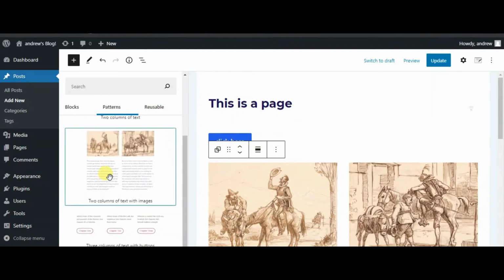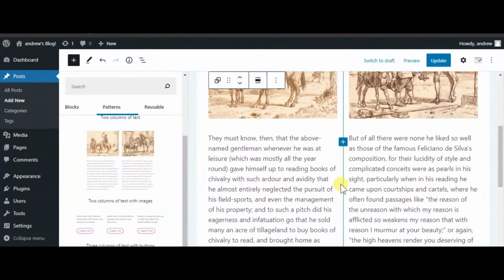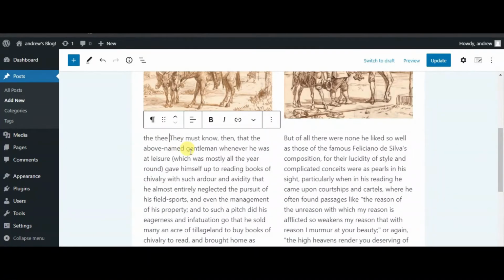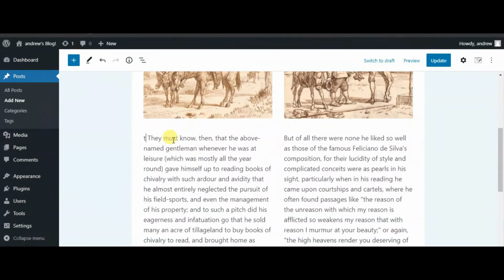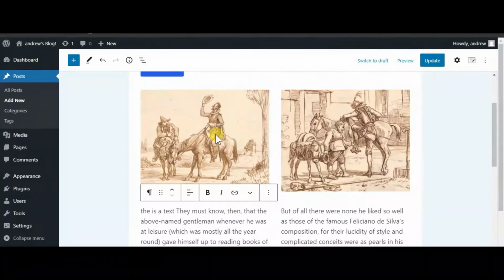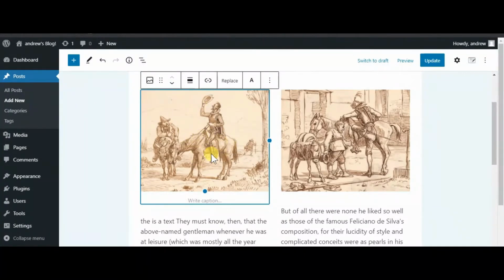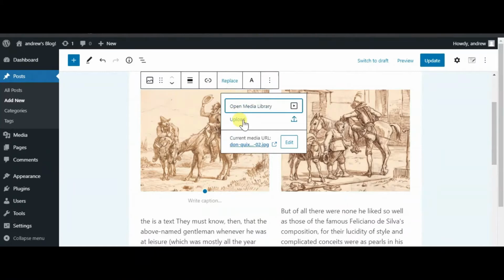And from here, you can edit so that you can save a lot of time rather than building everything from scratch. You can change the text by clicking here to edit the text. And you can change the image by clicking on the image and clicking on replace. You can either browse from your media library or upload a new image from your computer.